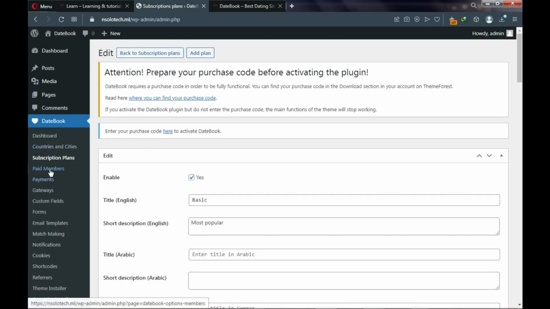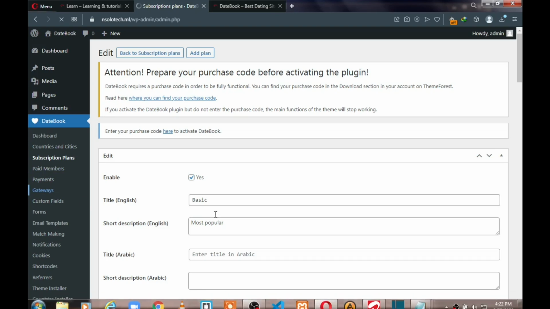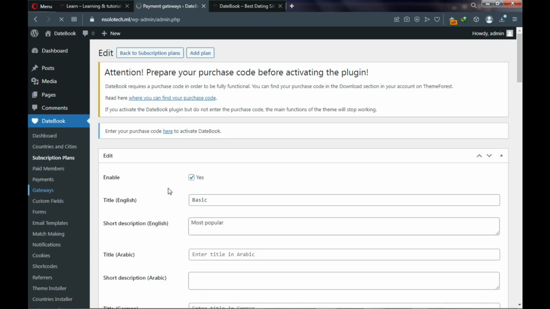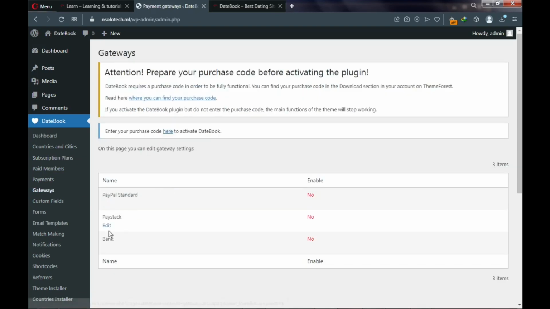Okay, now paid members, those who have subscribed to your paid plan, will be displayed here. Payment, this is where you're going to see all your payments. Okay, the next one is gateways. Let's click on gateways. Perfect, and these are the gateways on the website. Please first let's click on PayPal standard.